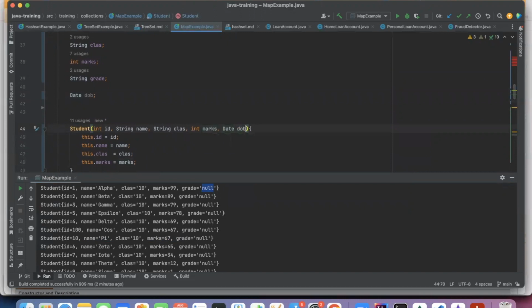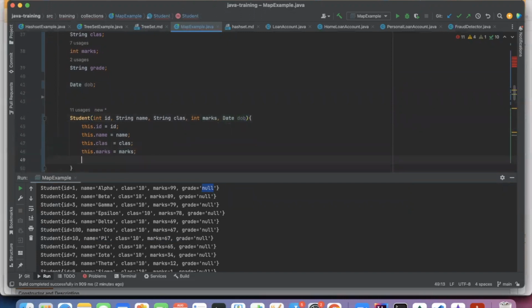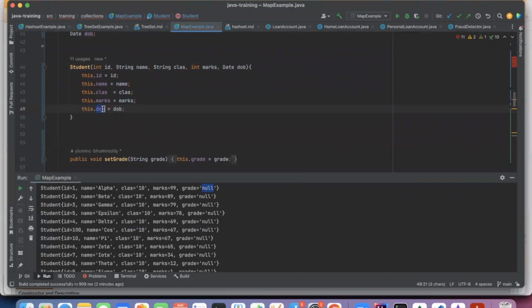My question is, in the compareTo method, can I calculate? Yeah, you can do that. Okay. So now, not based on my student marks, I will do it based on the date.